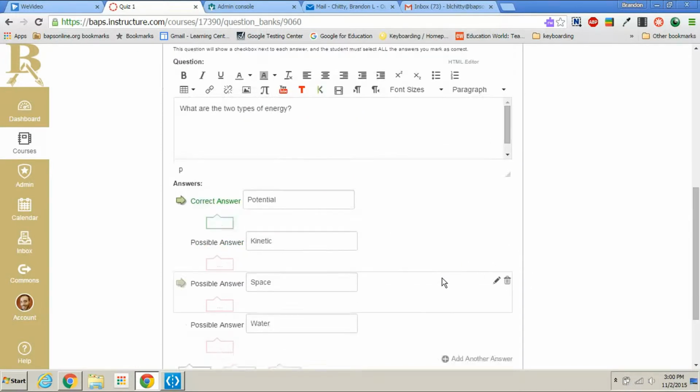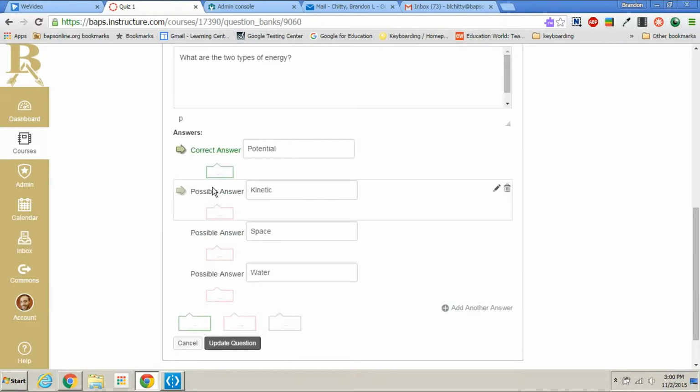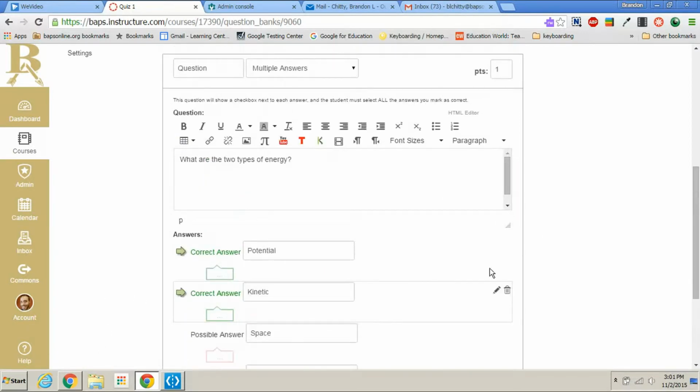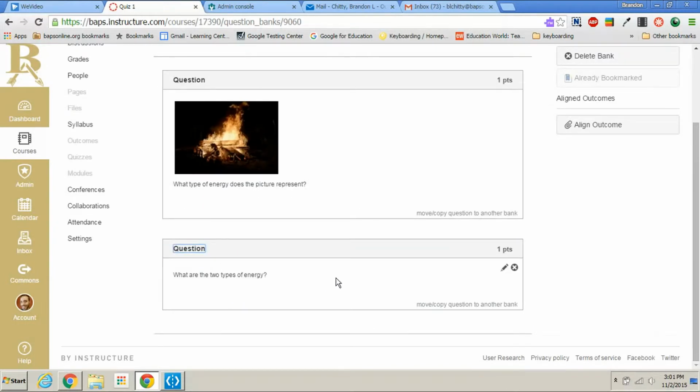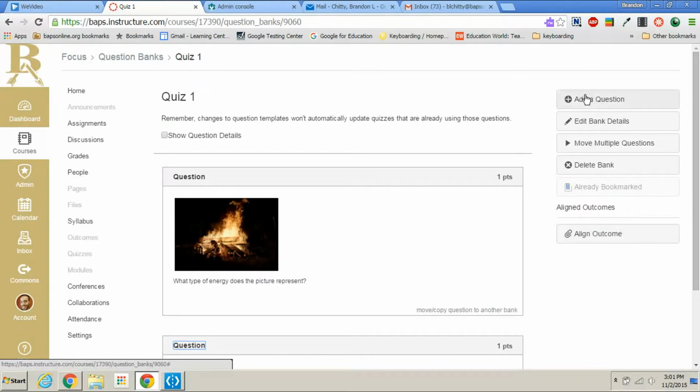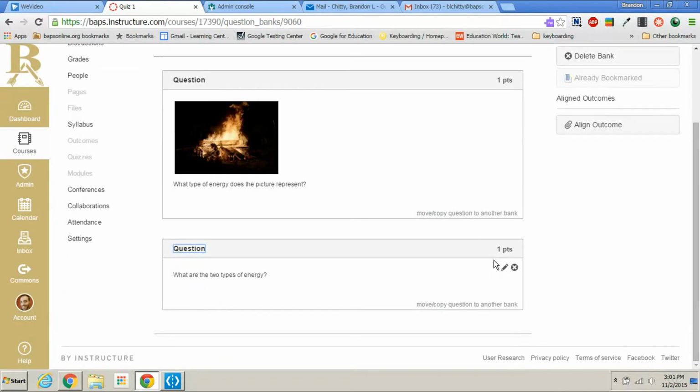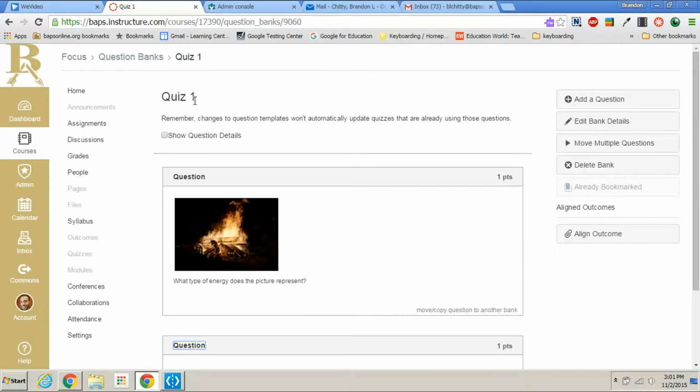So I just change it to multiple answers, and I would say, okay, these two are correct. Now, to get this question correct, students would have to choose both of these answers. Then I'd just say, update question. And now I have this question and this question in my question bank. I would just continue to do this until I created all the questions that I would like for quiz 1.